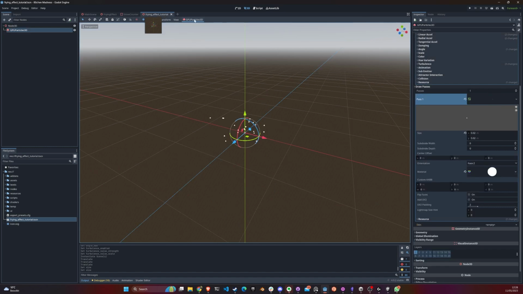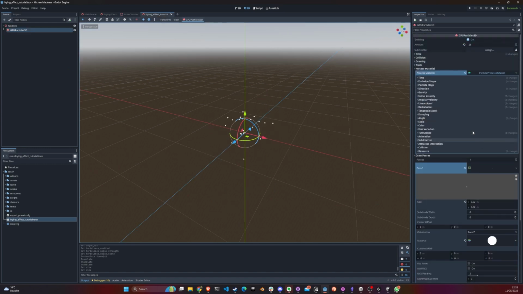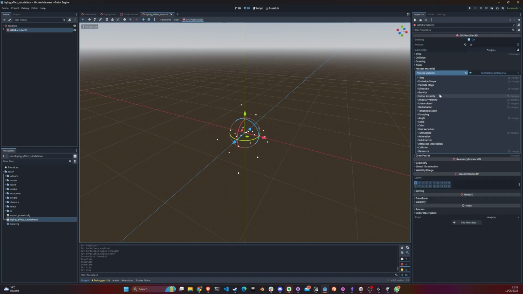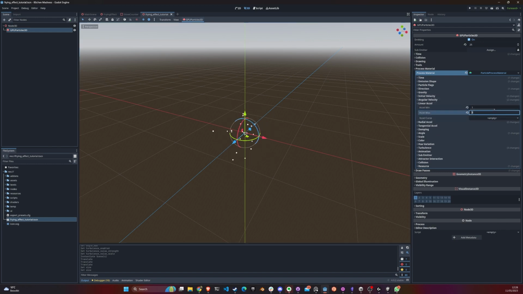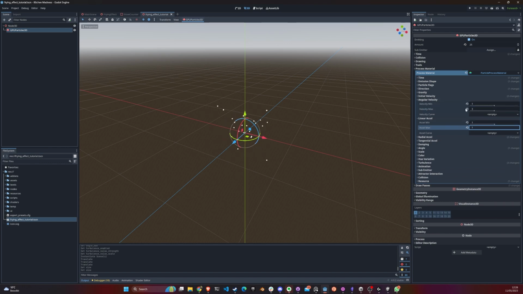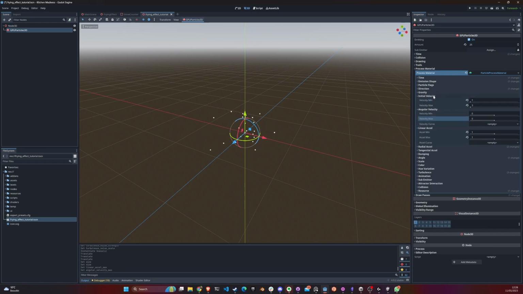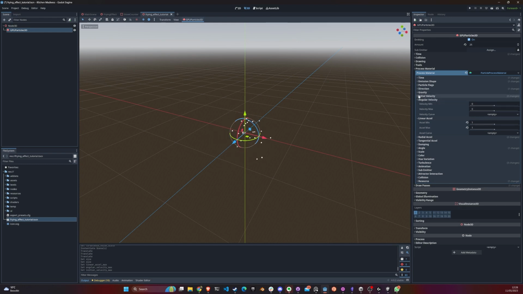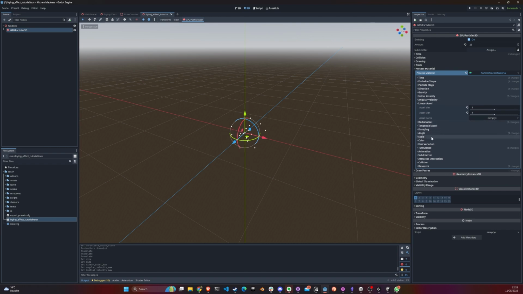Let's see, maybe let's see here, angular velocity, it's a bit fast. Okay, now they're kind of more tamed. Scale, gravity, but that's it. Our particle system is pretty much done.